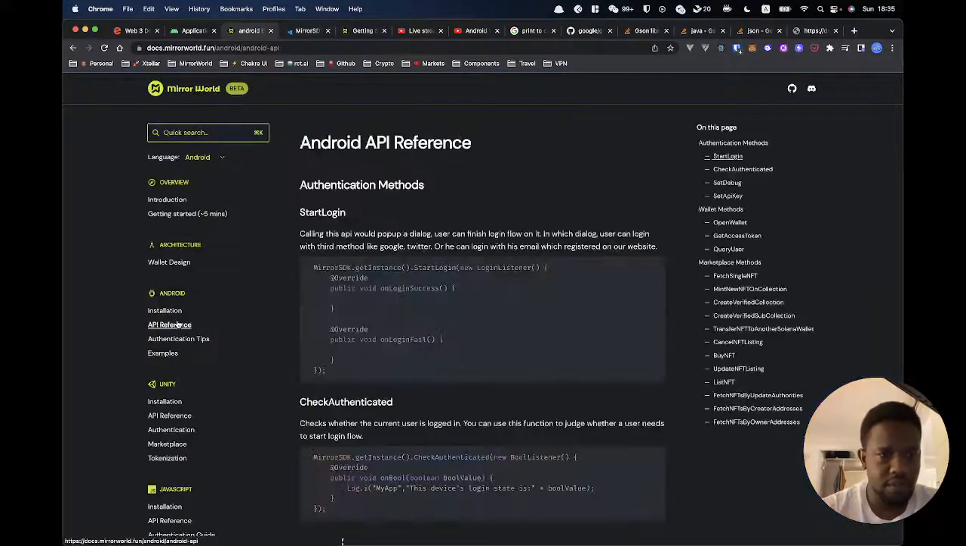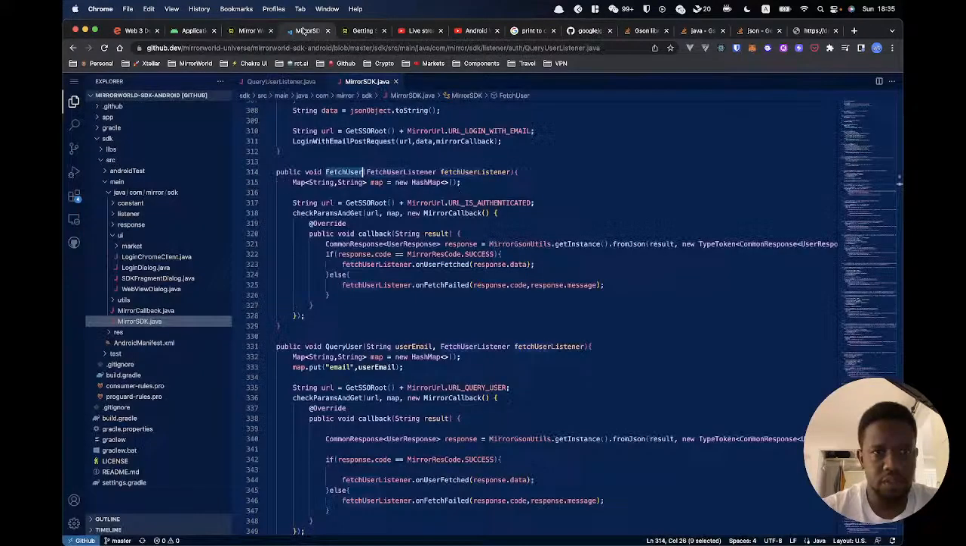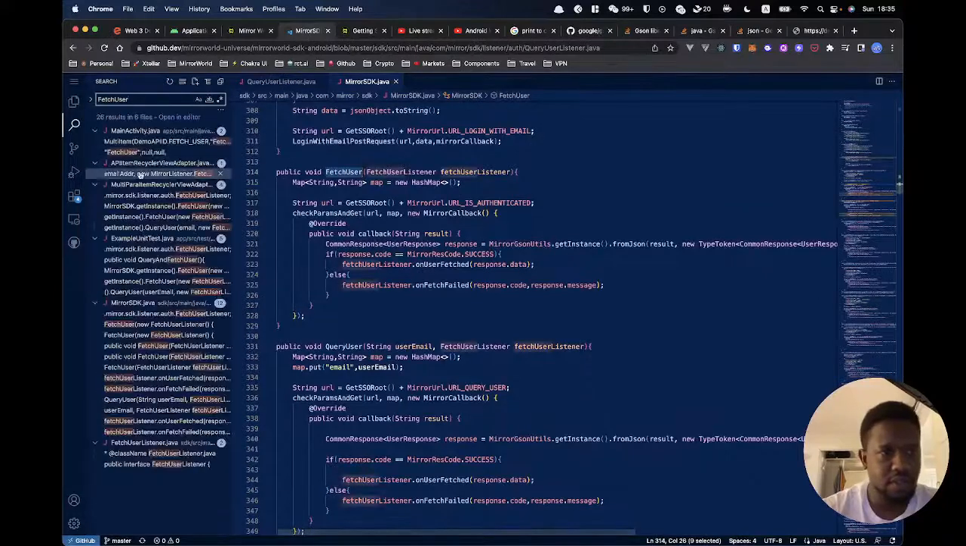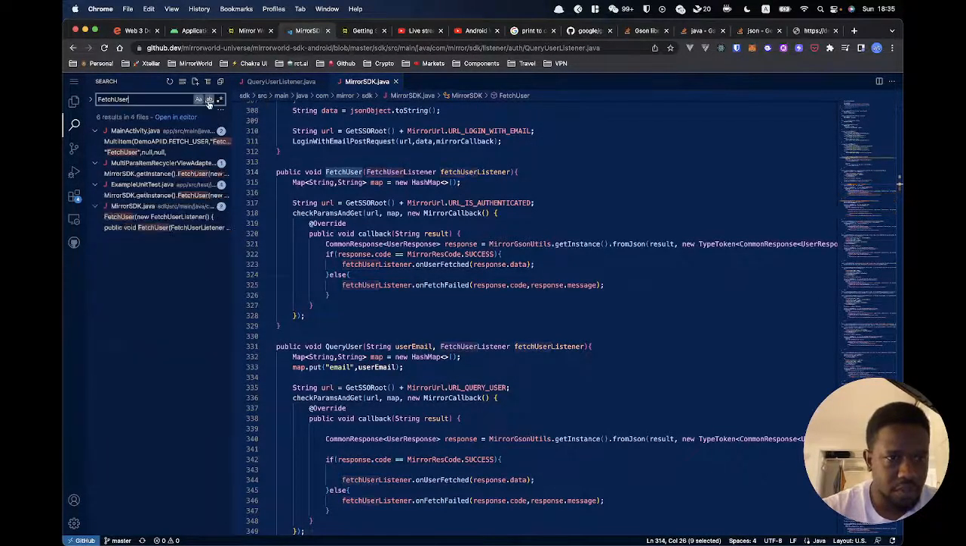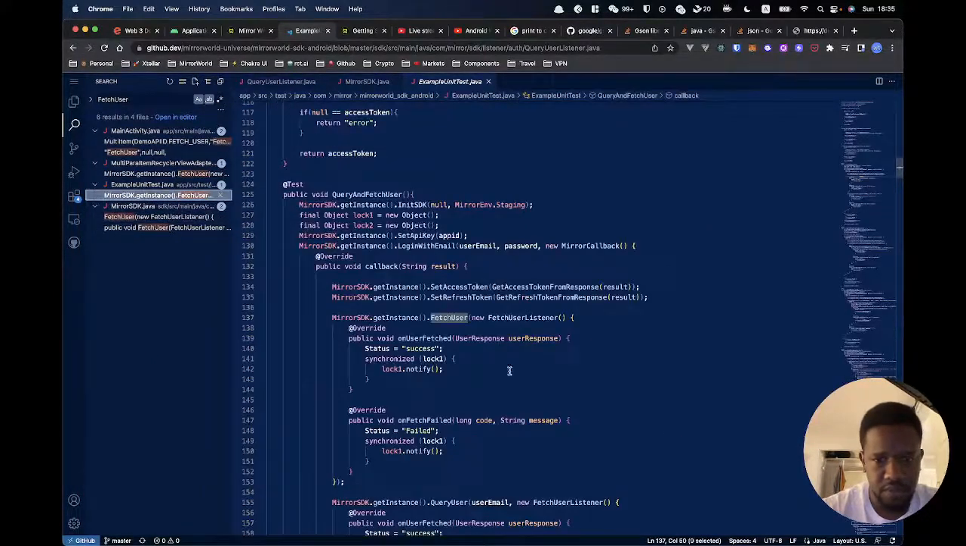Let's see if we have it in our API reference. Fetch user. All right, let's see if we can find an example of this. I think we might need to add some documentation for it. Okay, get instance here to fetch user, new fetch user listener.